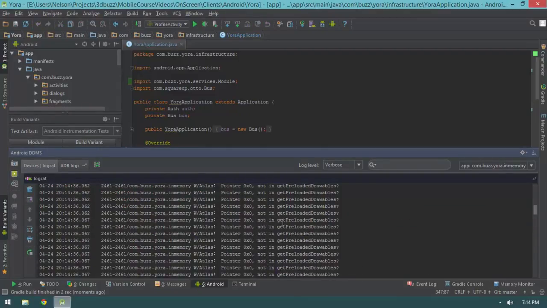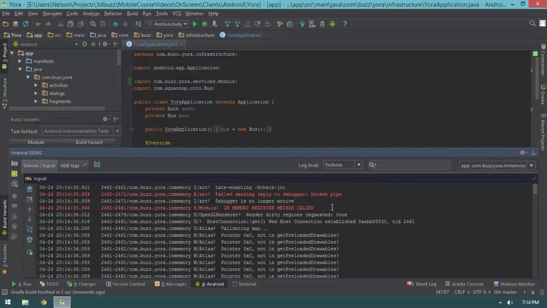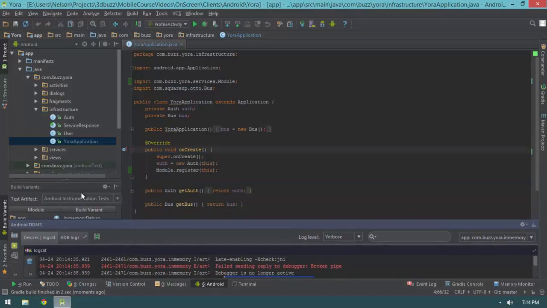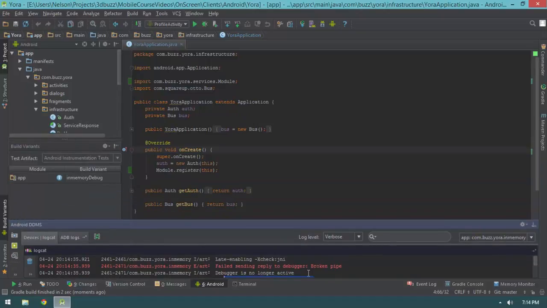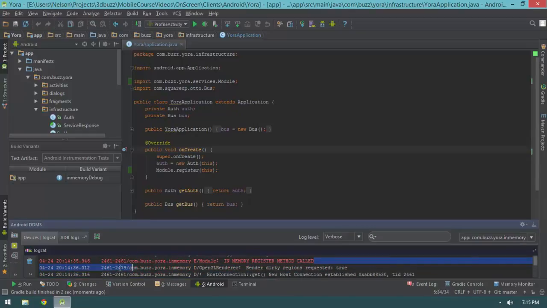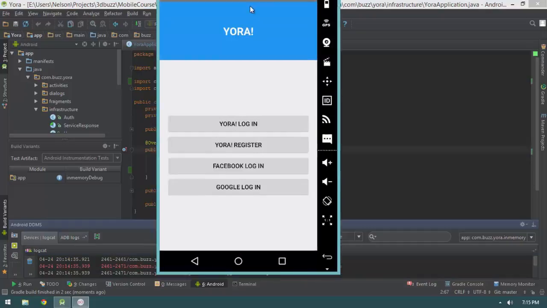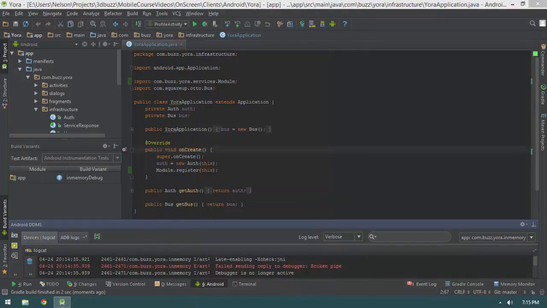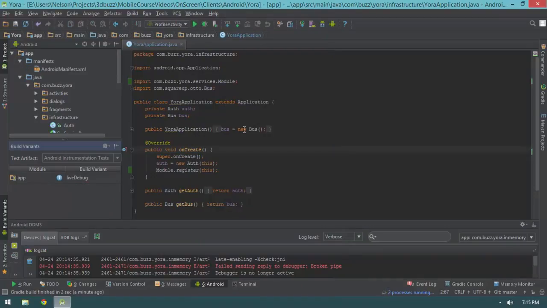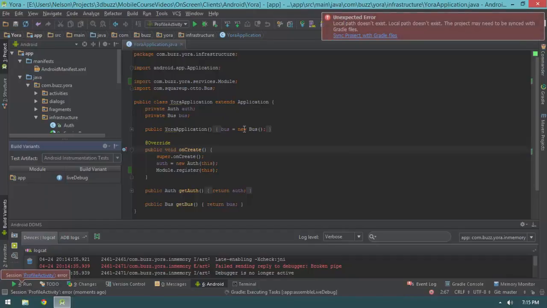Okay, so now let's scroll all the way up past all of that awful stuff, and now we see in-memory register method called. Notice how on our build variant tab we have in-memory debug. So this is the log that got invoked, our in-memory register method called down here. You guys can't see this, but the application is running inside my virtual machine. Now let's switch over to live debug and hit play. Oh, I said play that time.